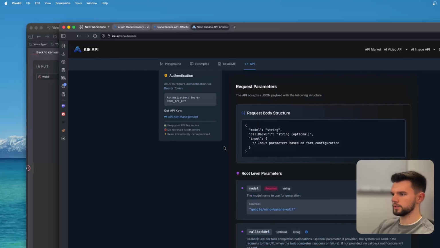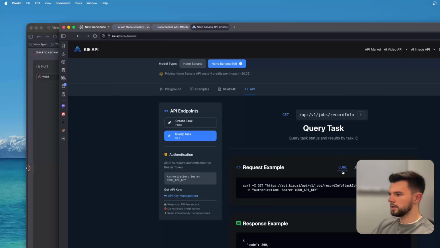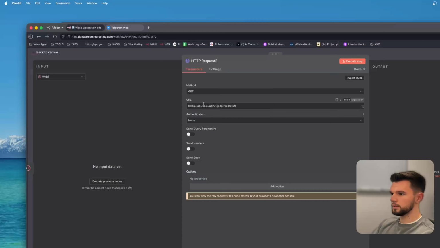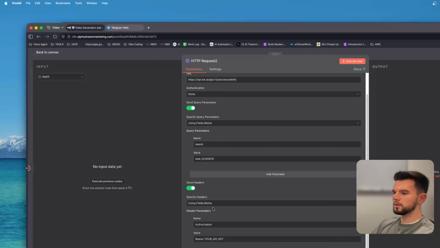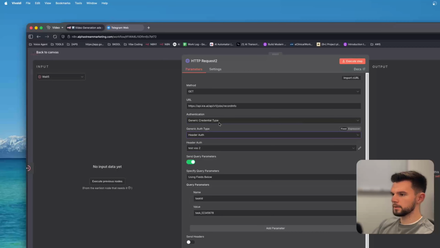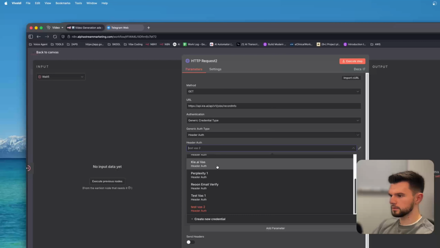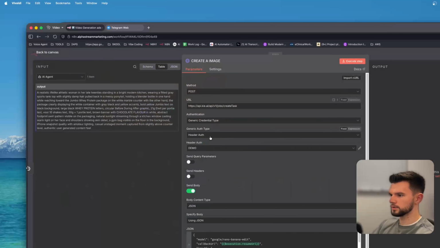For example, actually, let's do it through here. We're gonna go to query task, and we have an example. We're gonna use cURL because we can just copy it and then basically paste it here, and it's going to import the request. We don't really need the header because we already authenticated through here, and it's also safer basically. I'm gonna use this one. Let me just change this one as well, because I'm gonna delete it in a second.